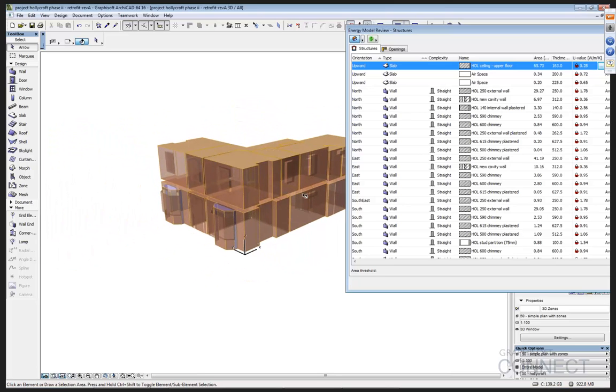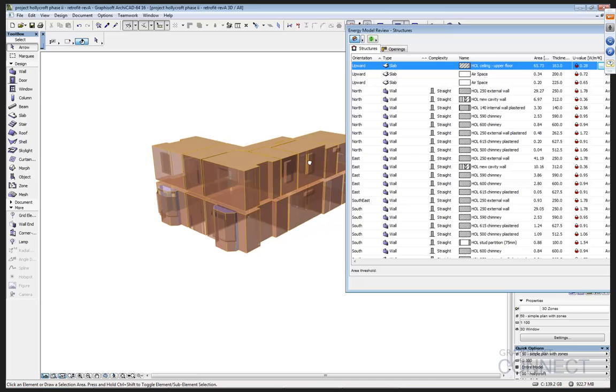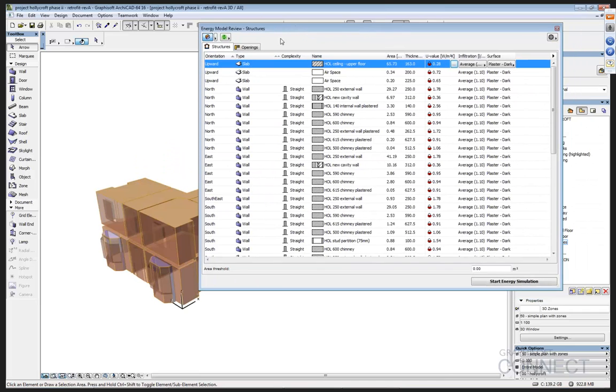Okay, you can see how the zones have picked up the windows, etc. So the next thing to do is to run our energy simulation. So let's start the energy simulation.